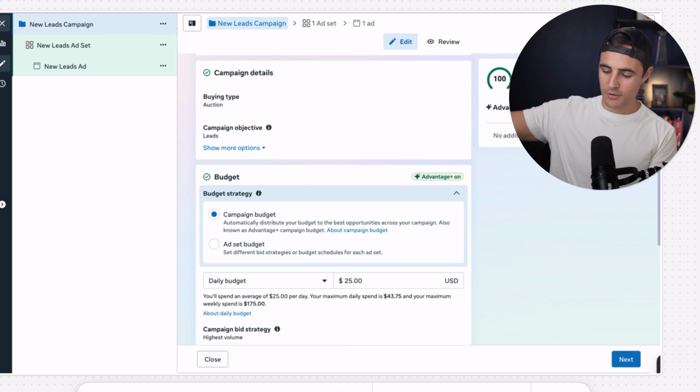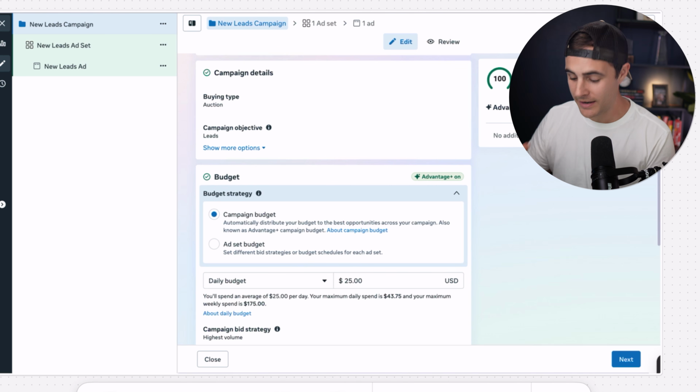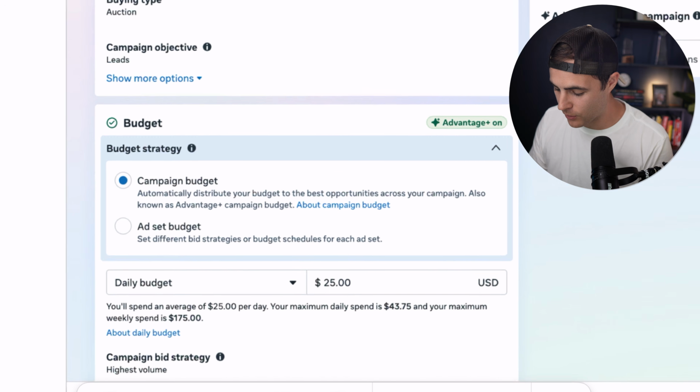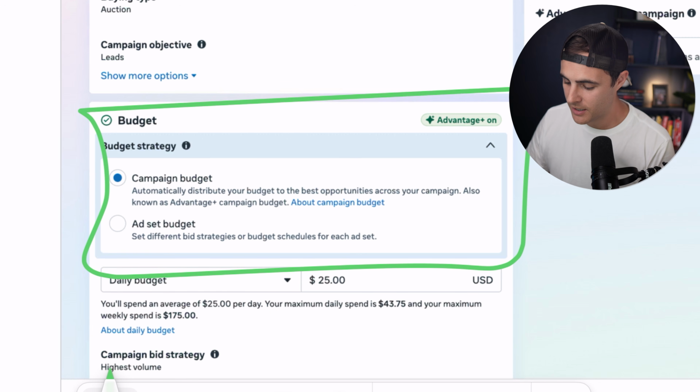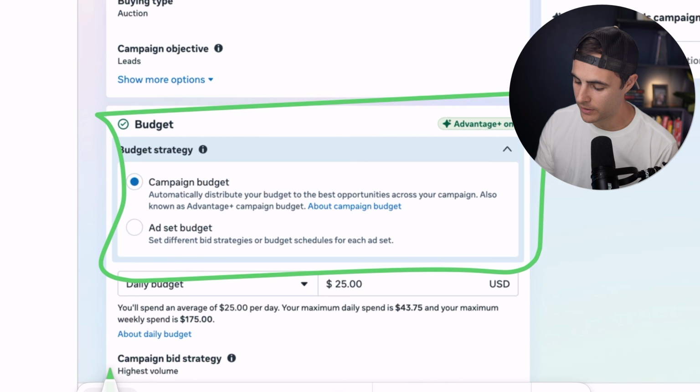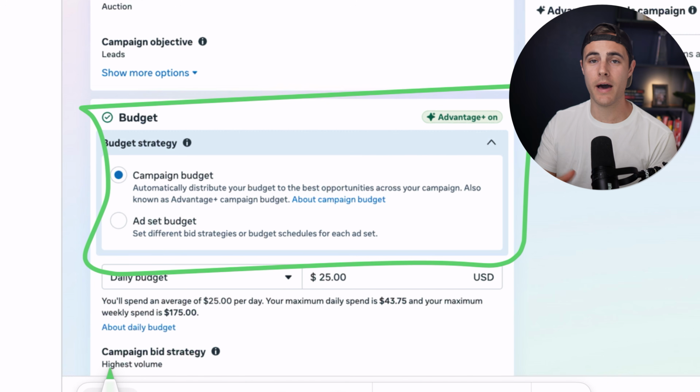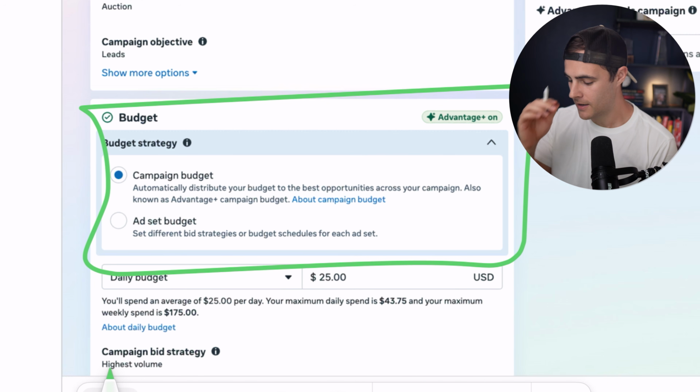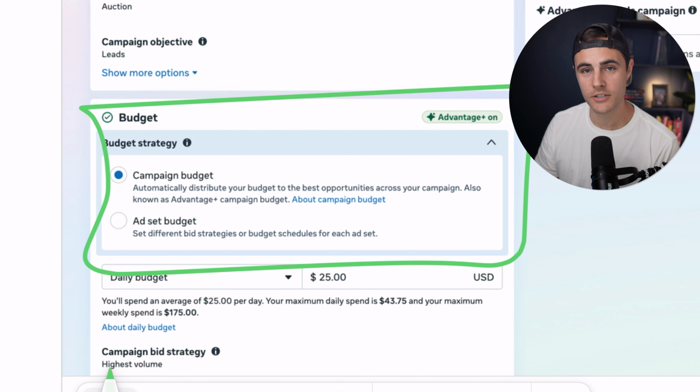Okay, so I've got this pulled up right here. This is where we would select if we're gonna use an ABO or CBO campaign budget. This is done at the campaign level right here, and what we're selecting is how we want Meta to spend our budget. Do we want it to be a campaign budget or an ad set budget? At the campaign level, this is allowing Meta full control of what ads get spent.